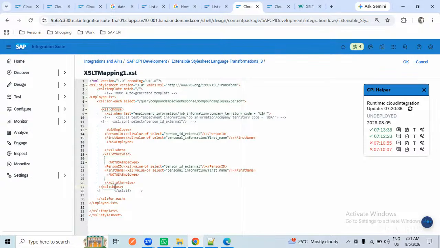Otherwise and choose, simple only. We remove the if condition. We are printing the US employees followed by when. So when this condition satisfies, we are forming the structure as US employees. In between US employees, we are printing the person ID and first name. So it is like an if else condition. Now we checked the if condition, now we need to check the else condition. In the else condition, if the employee doesn't belong to USA, we are printing the person ID and first name with different tags. The tag is not an US employee. That is what we are trying to print here. We'll see whether it will work or not.